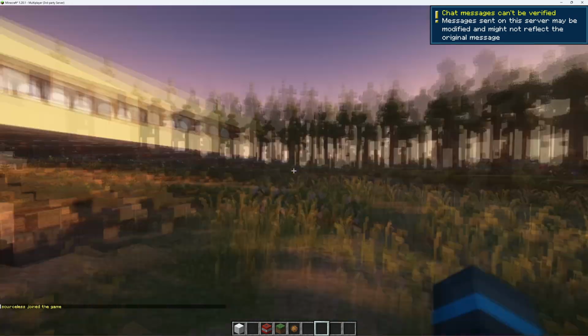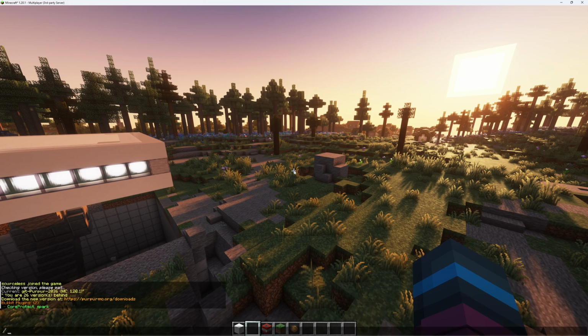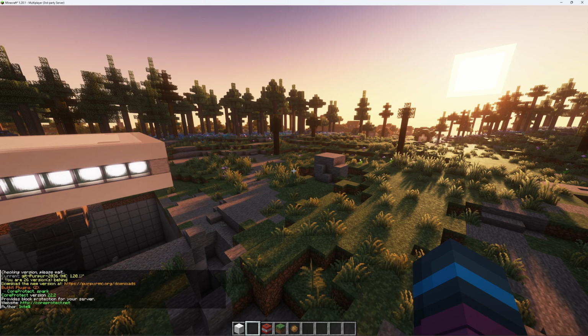Once you've joined your server, type in /ver to check the version, then /plugins to check the plugins. As you can see, CoreProtect has now been uploaded onto the server.